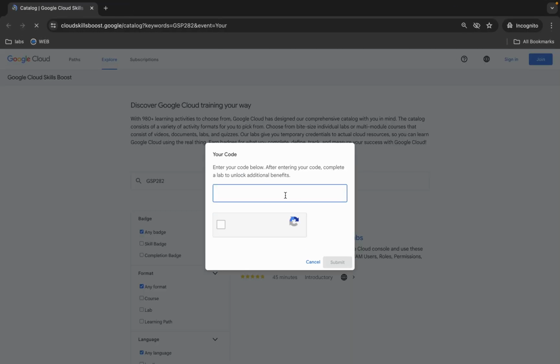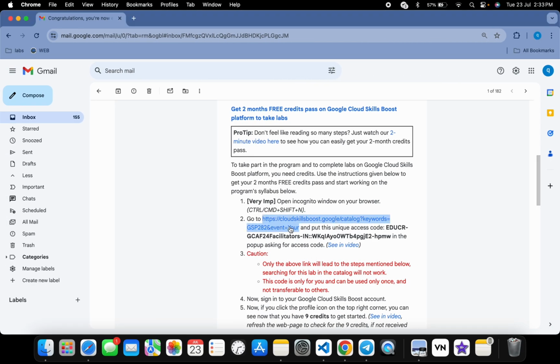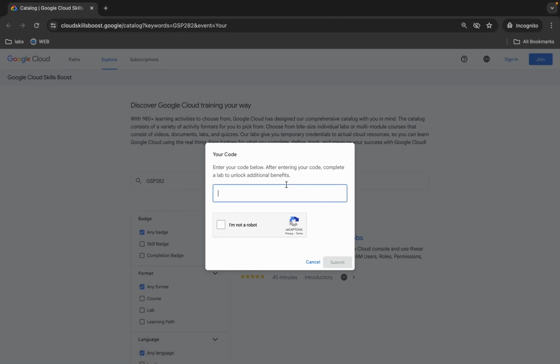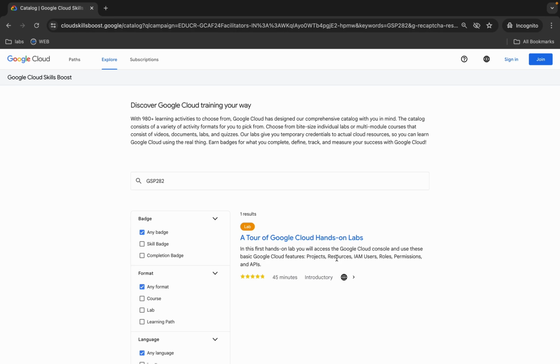Wait for a second. Now here you can see you will get this kind of pop-up. Here just paste your access code. So this is your access code. Copy it like this. Make sure that you do not copy any extra space, otherwise this access code will be shown as invalid. So copy this access code, come back over here, and now just paste. Then click on I'm not a robot and click on submit. Wait for a second. And it's done.